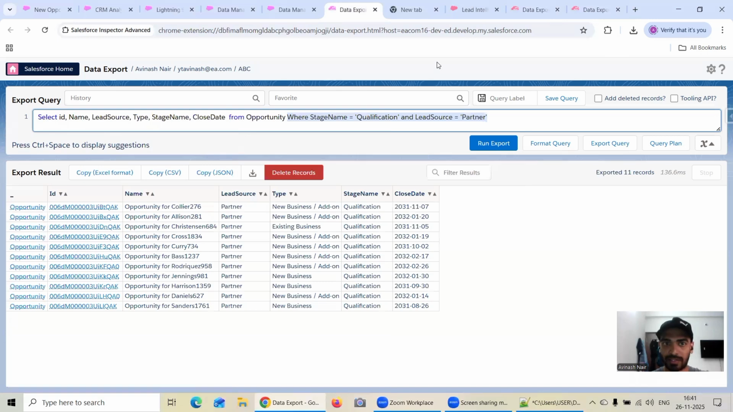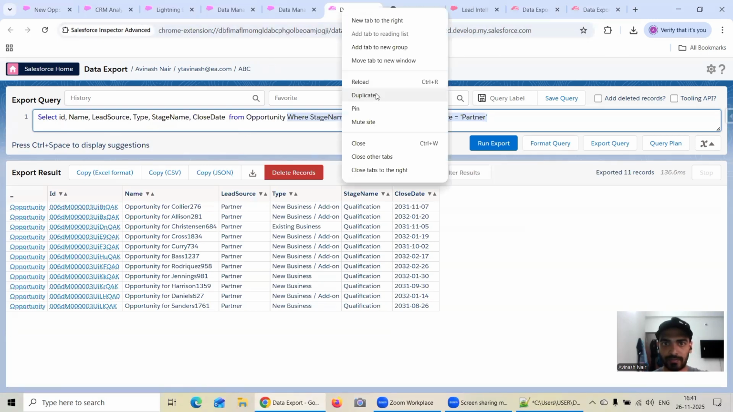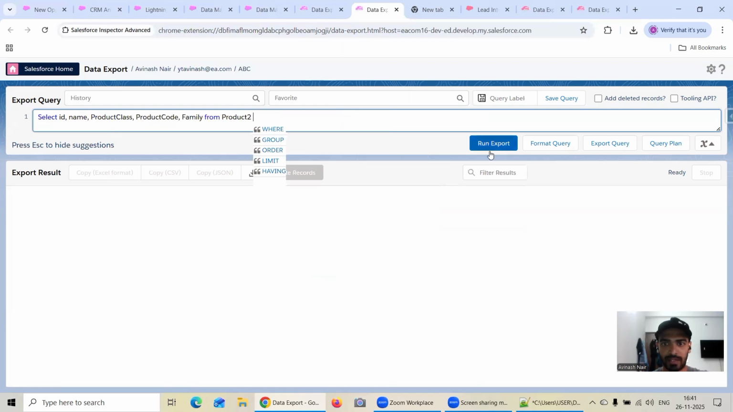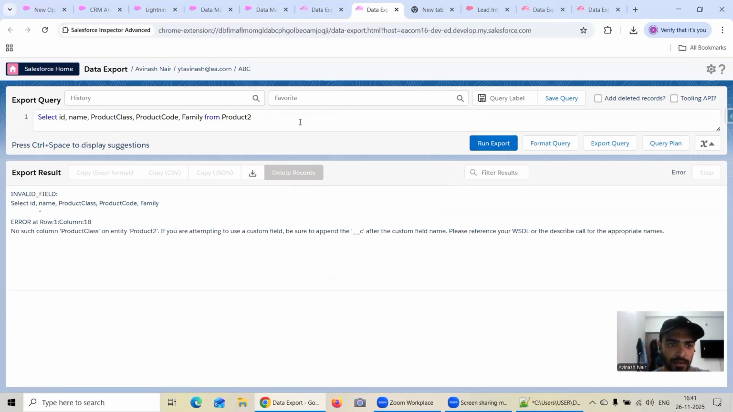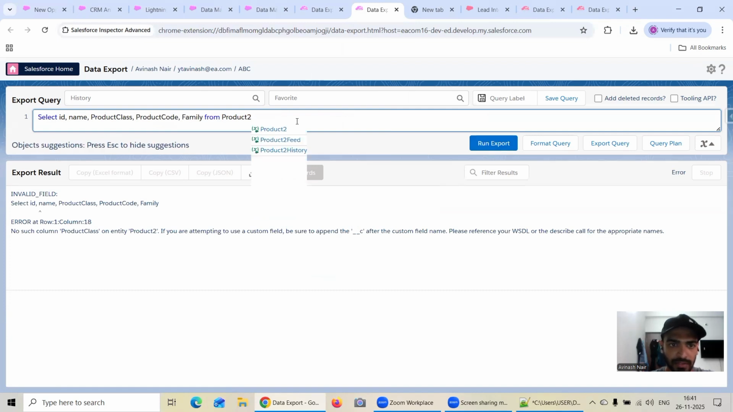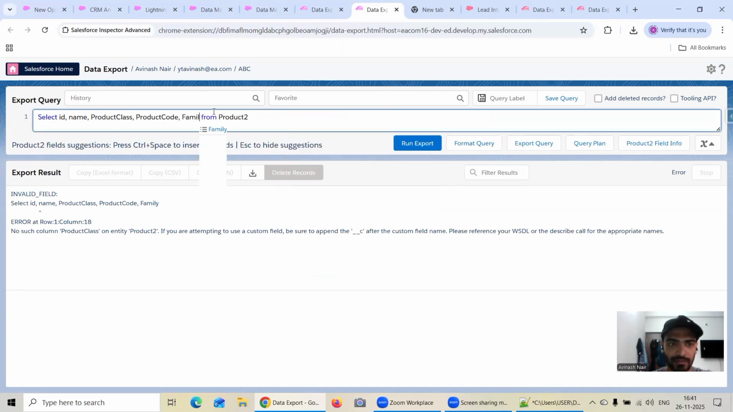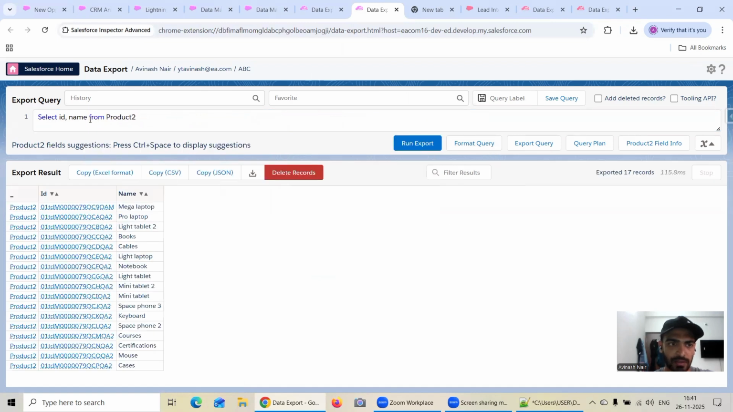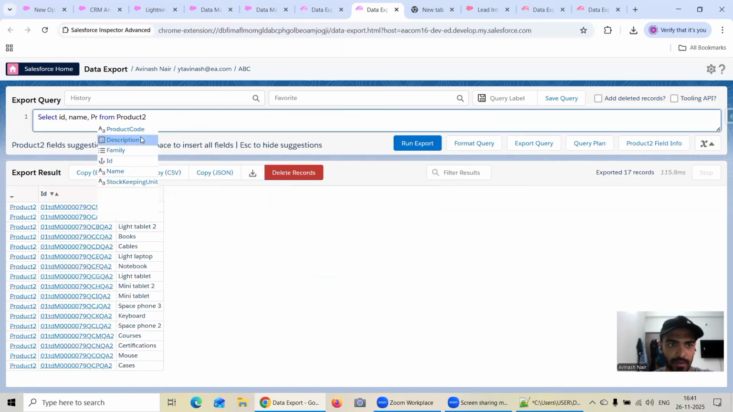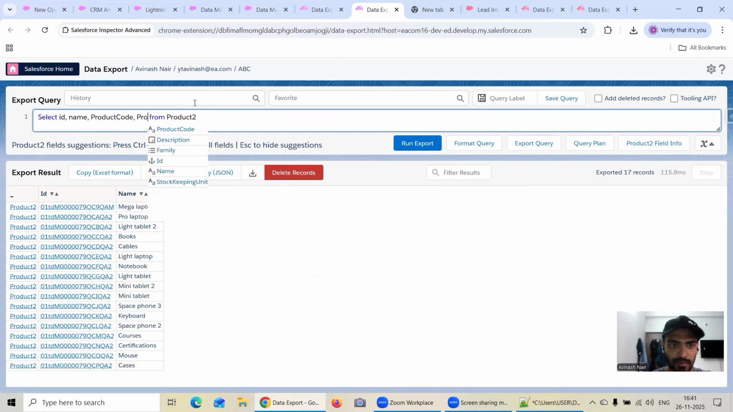What I will do is duplicate this one and check over here as well. Product2, that is strange. Select ID, name, product plus format. I think a few of the fields are missing, maybe that's why it's not happening. Okay, select ID, name. I have the product code. I don't have the product class, I think that's why it was throwing an error. I have the family though, so that is fine.